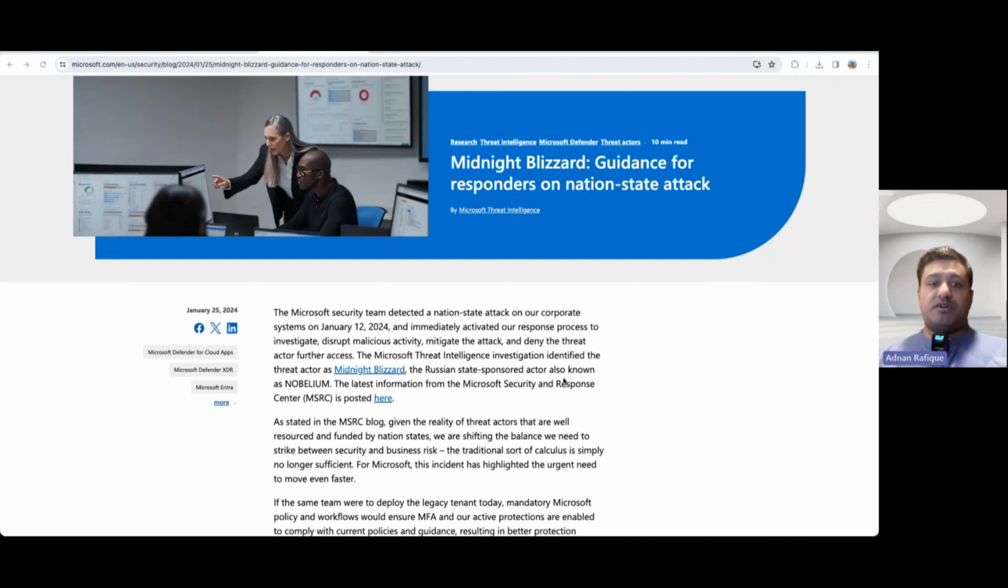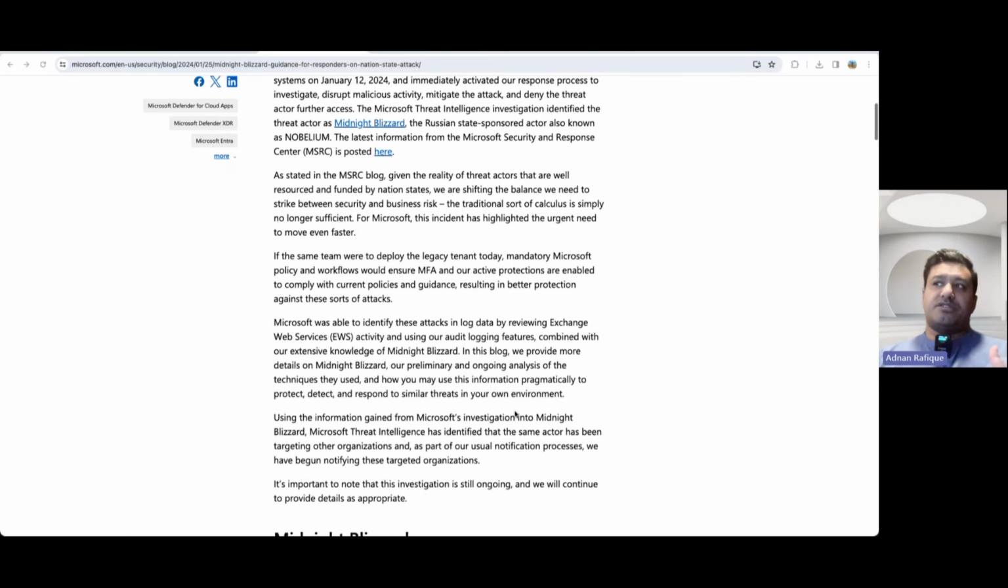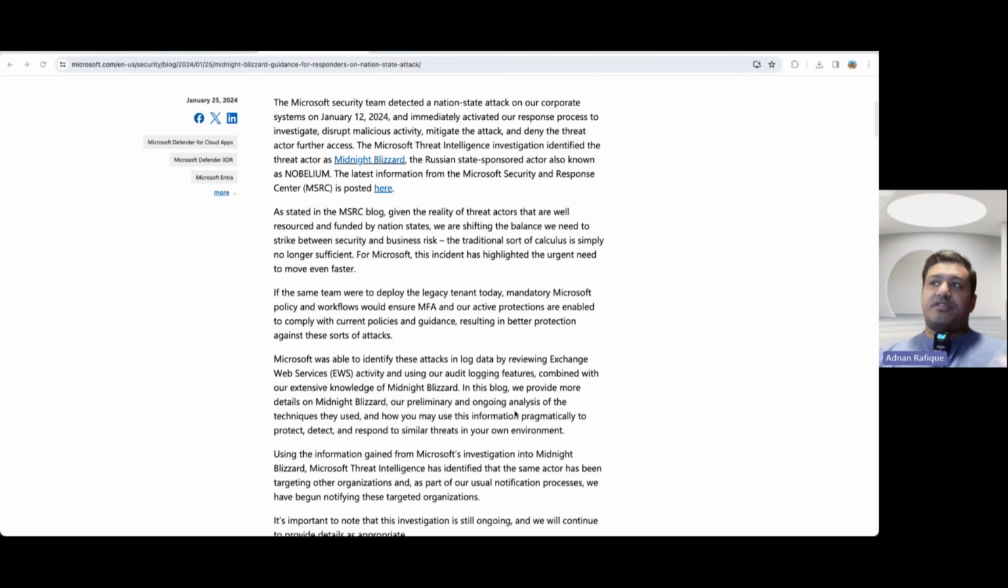Their server got compromised because of legacy authentication in a non-production environment, which does not make sense, how their production environment got compromised because they were non-production, right? This whole article is talking about legacy authentication.